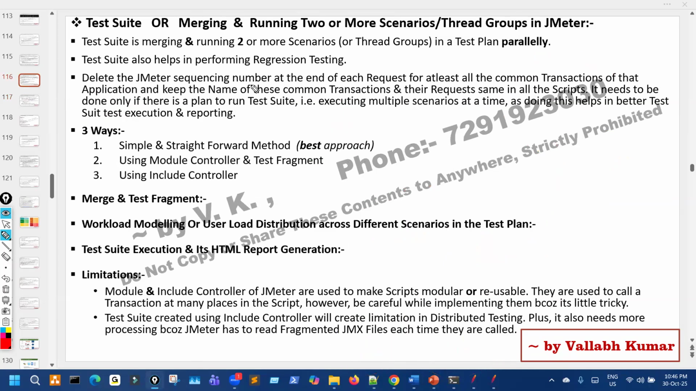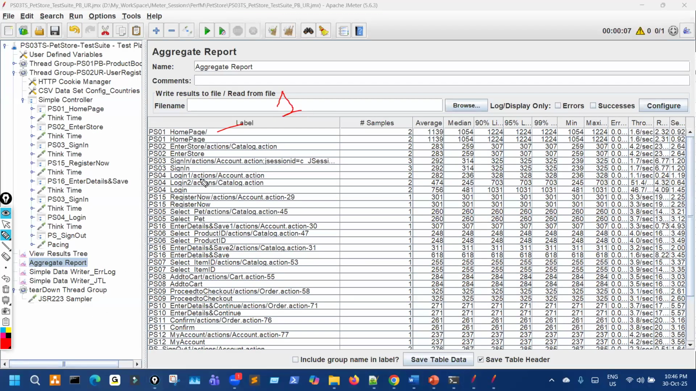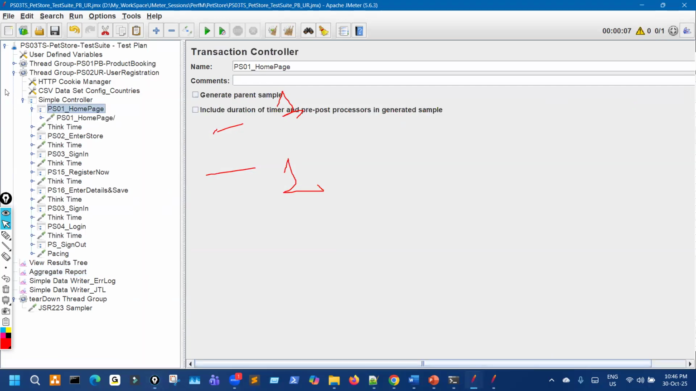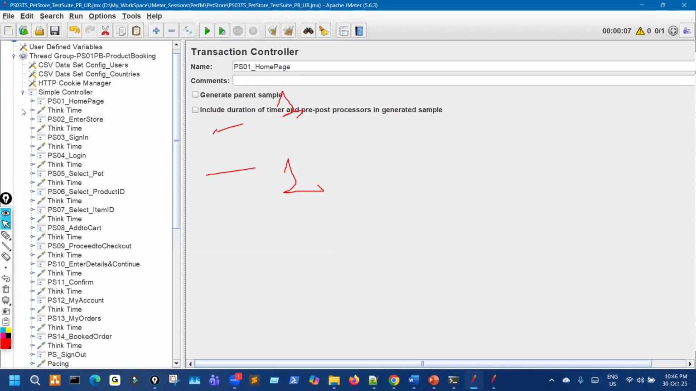That is the reason it is important to delete the sequence number for each request in all common transactions, and to keep the name of the common transaction and its requests the same in all the scripts, because a common transaction should be shown as a single, cumulative, consolidated entry. If you do not keep the name the same, the homepage will show one time, and then again homepage one time. The homepage name in user registration and the homepage name in product booking must match.